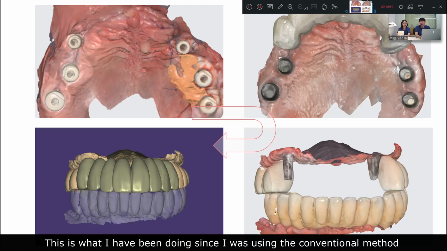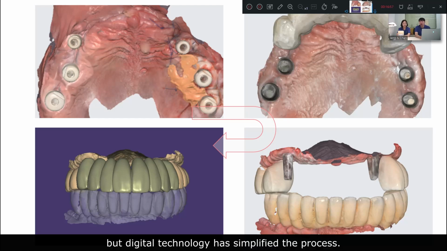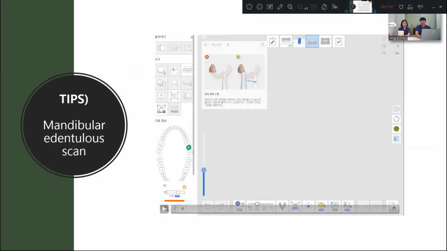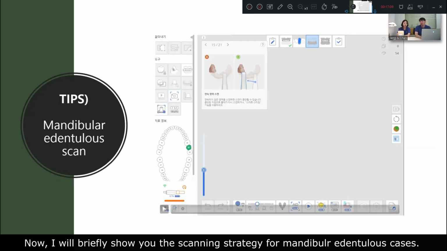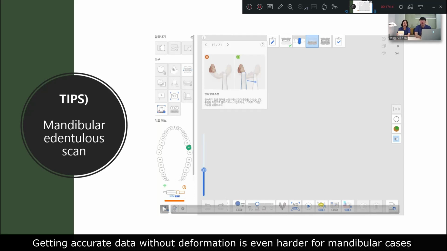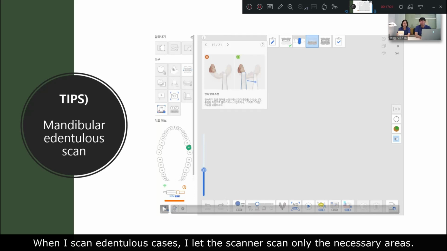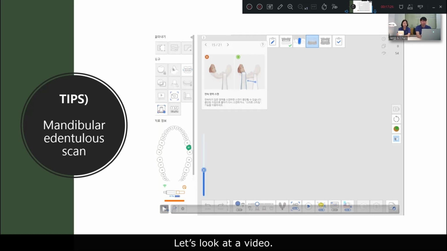This is what I've been doing since I was using computer methods, but digital technology has simplified the process. When treating digital cases, the technique I introduced today will definitely be helpful. Now I will briefly show you the scanning strategy for mandibular cases. Getting accurate data without deformation is even harder for mandibular cases than maxillary cases. When I scan these cases, I let the scanner scan only the necessary areas. Let's look at the video.